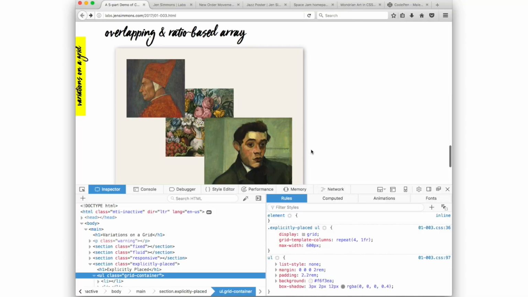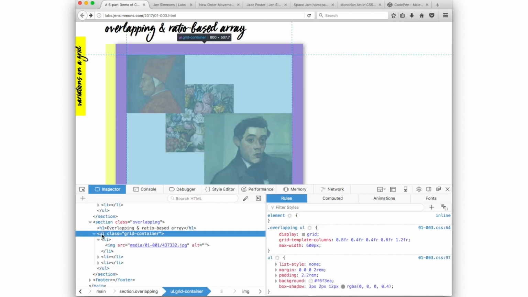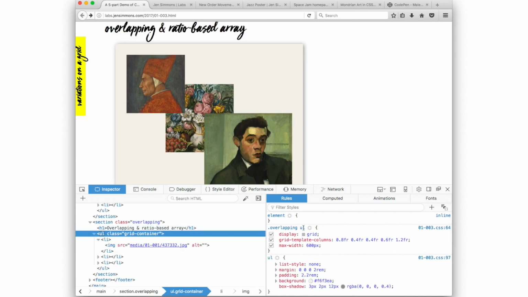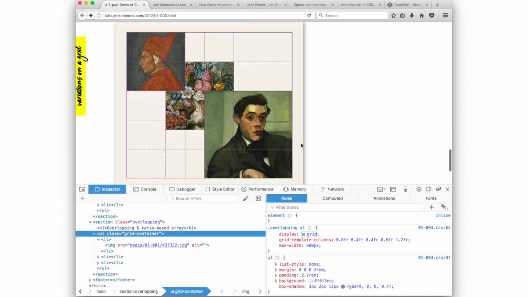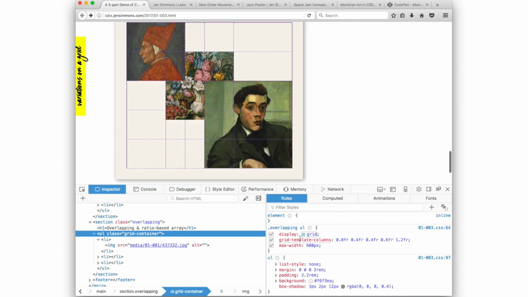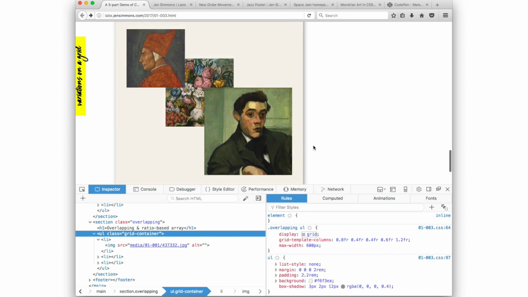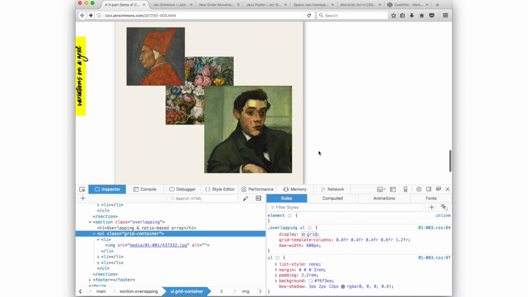This is my example. If we look at my grid container, you can see here this UL display grid. Let's turn on the lines. You can see I've got five columns, 1, 2, 3, 4, 5, 0.8 FR, 0.4 FR, 0.4 FR, 0.6 FR, 1.2 FR, which is going to really create more of an interesting layout than if everything were equally spaced.